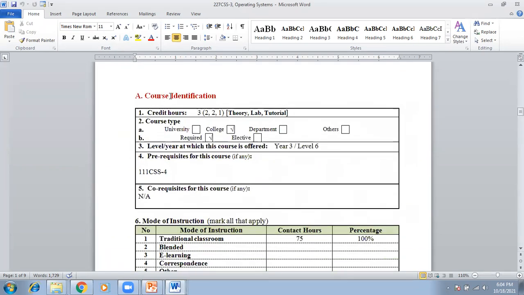So course identification contains the credit hours, that is, how many credit hours this course has, whether 3 credit hours, 2, or 4. So we have to mention that here. Then we have to mention the course type. This course is a university required course, college required course, or department required course. And then we have to mention whether this is required or elective. But in our curriculum, we have all required courses.